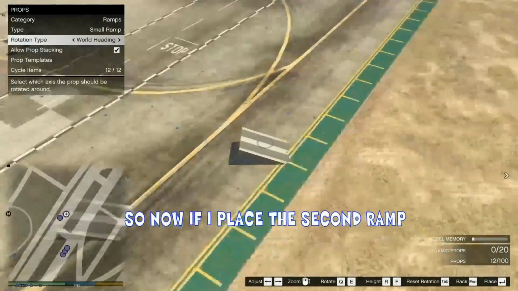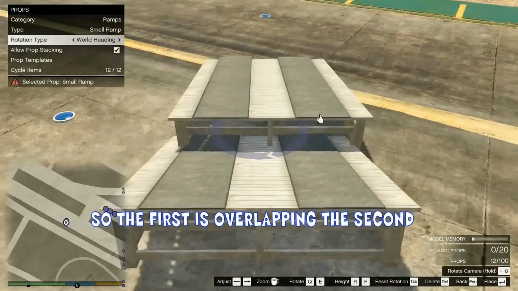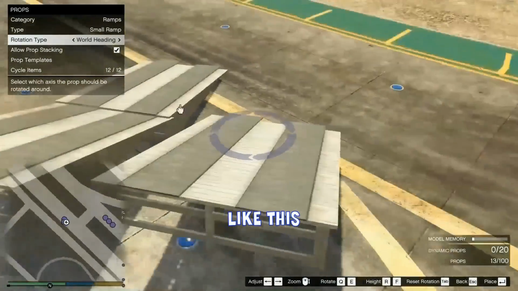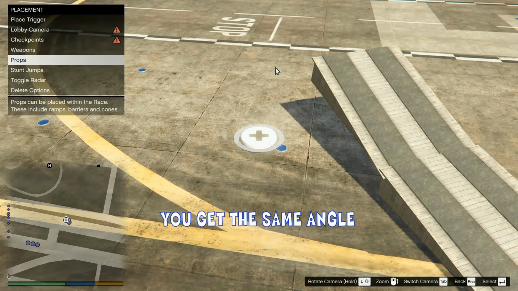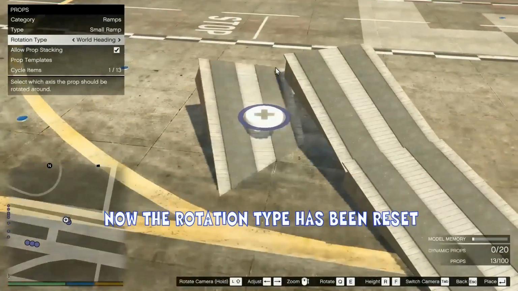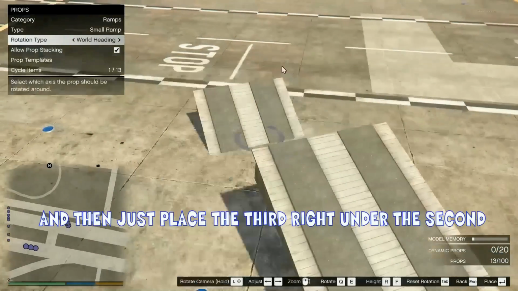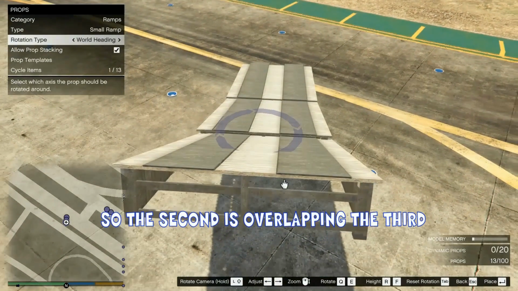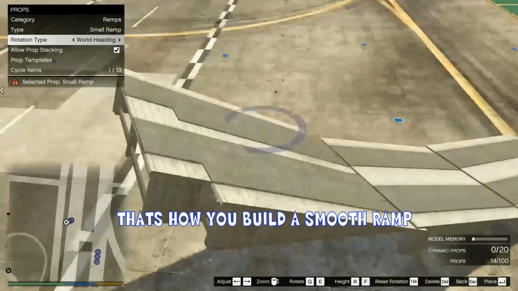So now I place the second ramp right under the first, so the first is overlapping the second, like this. Now if I want to place the third with the same angle, I just press escape and go back to the prop. Now the rotation type has been reset. Now we can get a new angle, get it stuck by changing the rotation type, and then just place the third right under the second, so the second is overlapping the third, and so forth. That's how you build a smooth ramp.